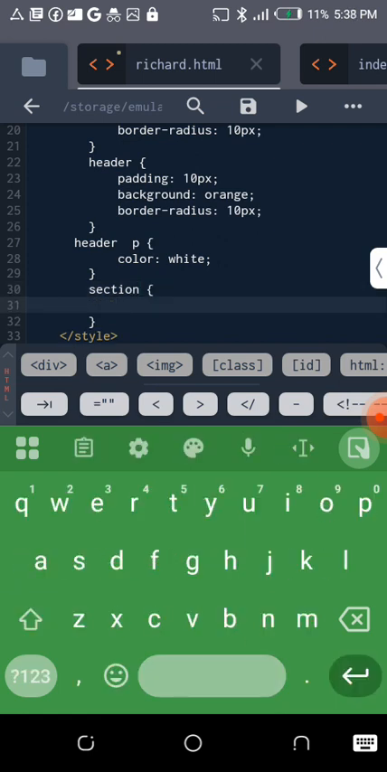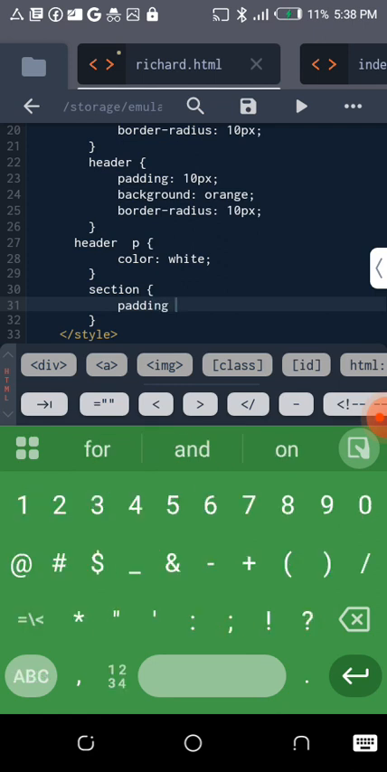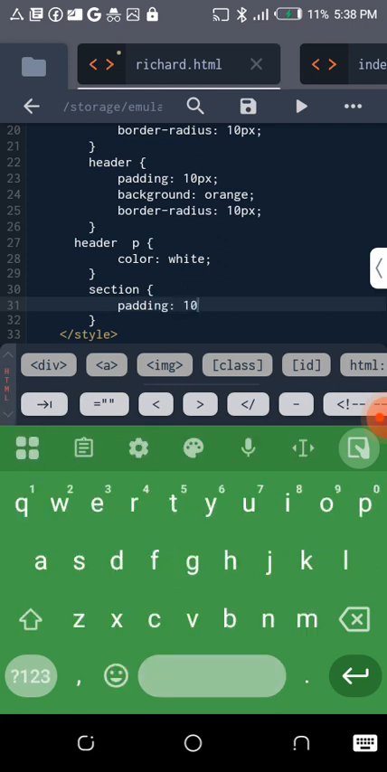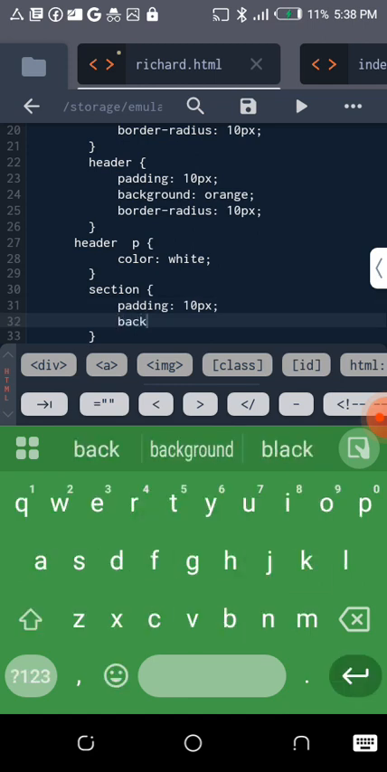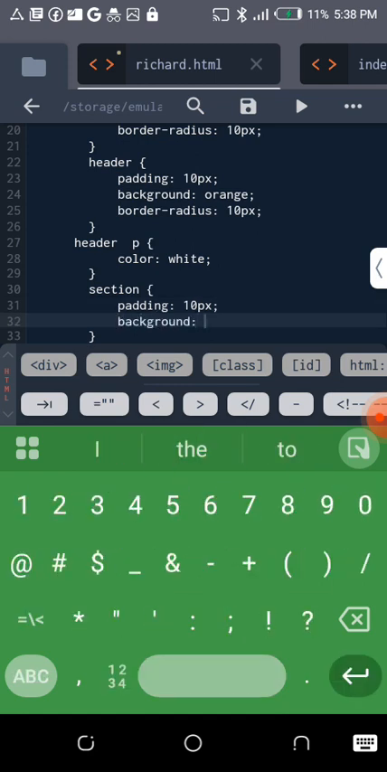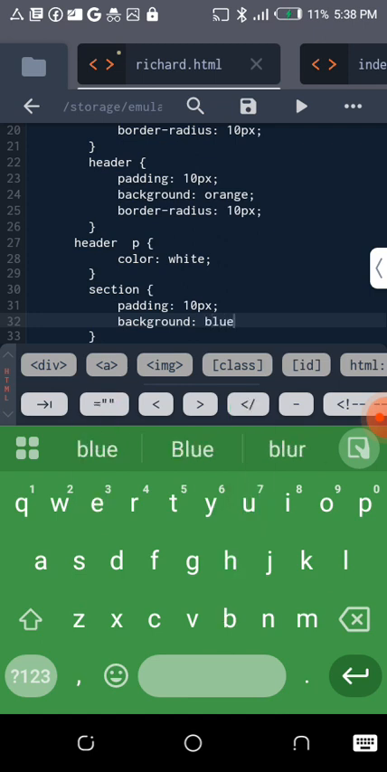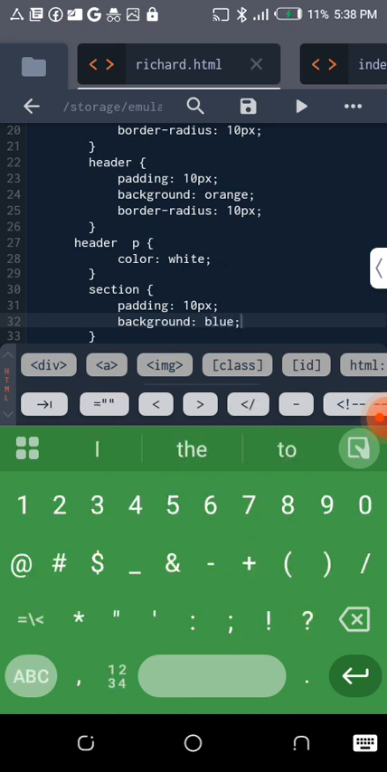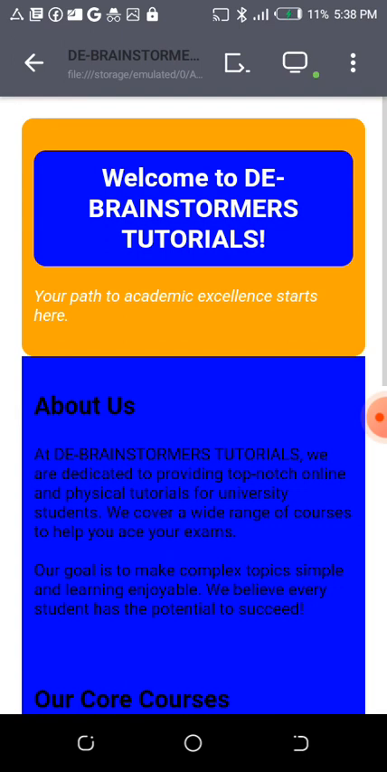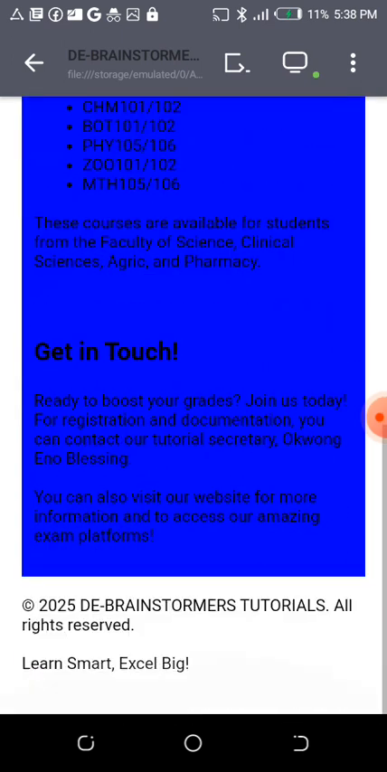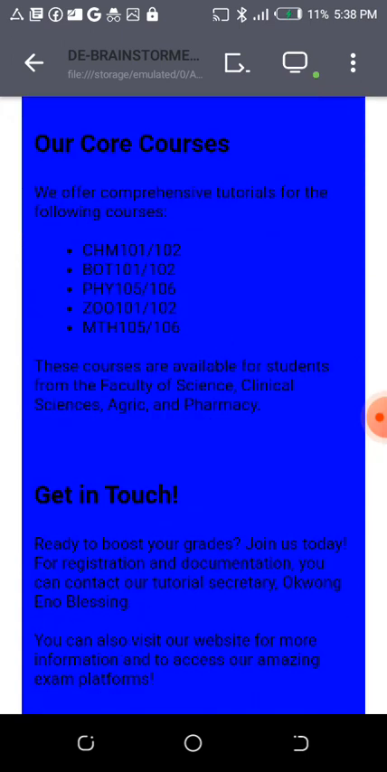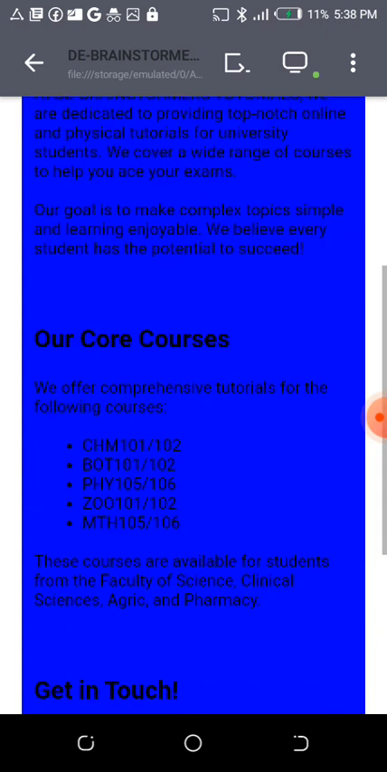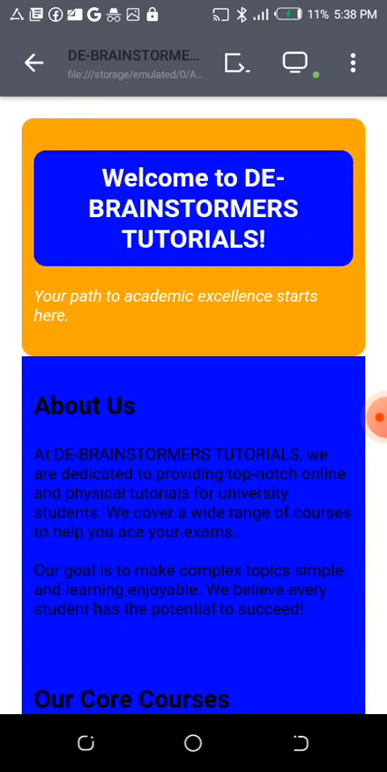You now say section, padding 10 pixel, background color or background. You can just put your background. You said blue. Let's see something. See now, all sections have blue. All sections have the blue background. You know why it is all of them? Because all of them are sections on their own. So we've just linked everything together, which doesn't make sense, right? It doesn't make sense at all.